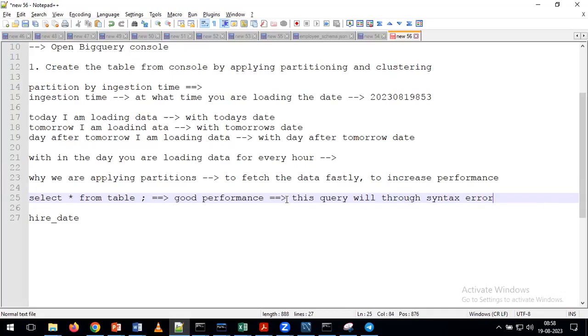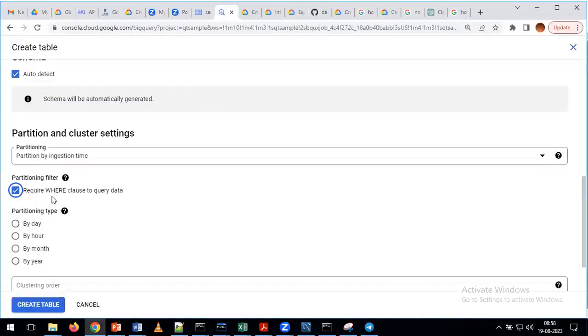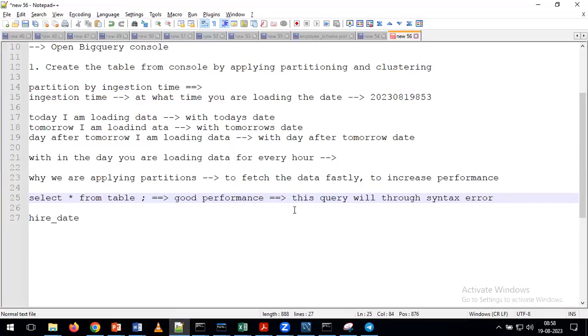Because here we are enabling the option that says I want to apply the where clause on top of the partition column. You are enabling this option. Once you enable this option, what will happen? As part of running the query, your BigQuery is going to cross-verify whether in your query you are applying the where clause on top of the partition column or not. If you do not apply the where clause, automatically what will happen?